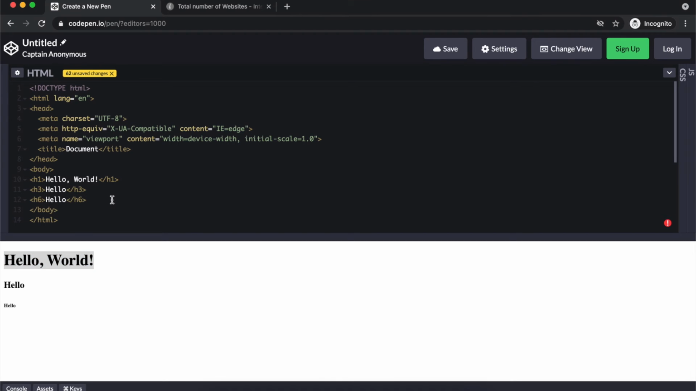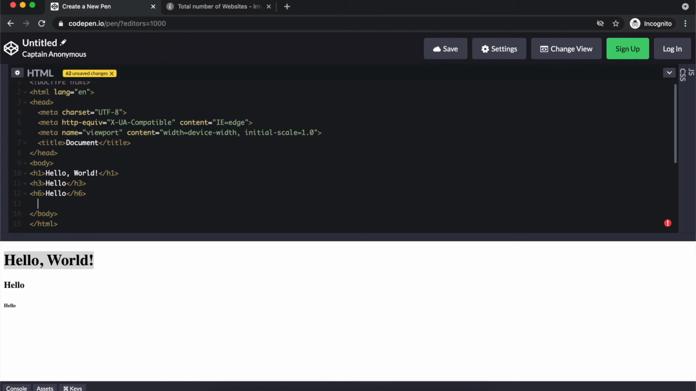Let's move on to another very common HTML tag. If there is something you will use other than titles or headings, it's probably a paragraph. In HTML, you can create a paragraph element with a p tag. So what we are going to do is type p and click on tab. And let's write some paragraph here.